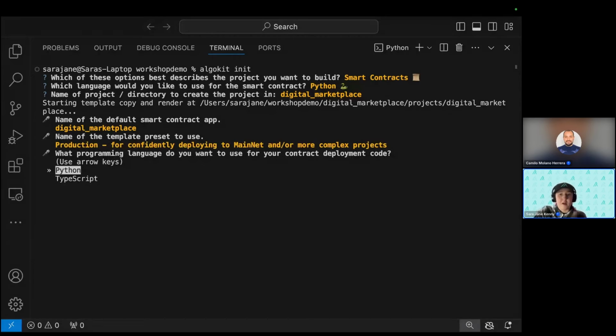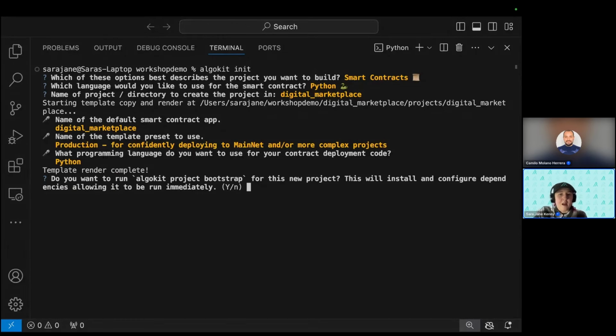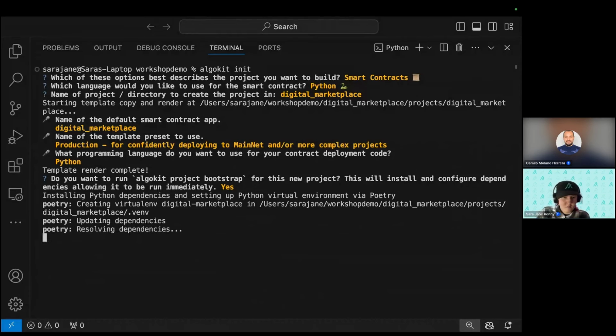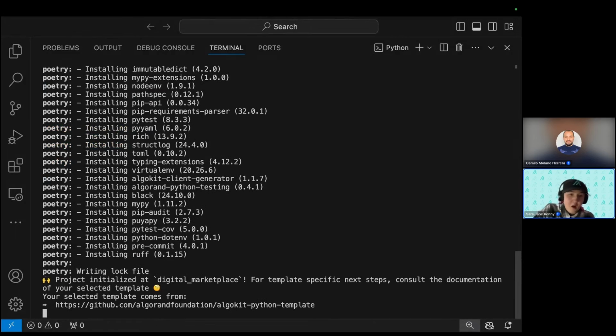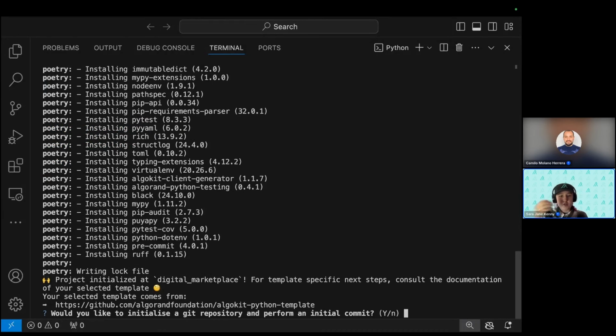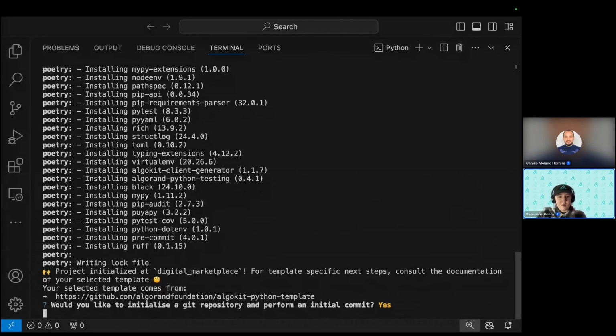Next, what programming language do you want to use for your contract deployment code? Once again, Python. And lastly, this is where it asks you, do you want to run Bootstrap, which will make sure you have all the dependencies you need. So we'll do yes. Only takes a moment, but it may take longer if it's your first time using AlgoKit. Would you like to initialize the Git repository to perform an initial commit? Sure. So now we have it.